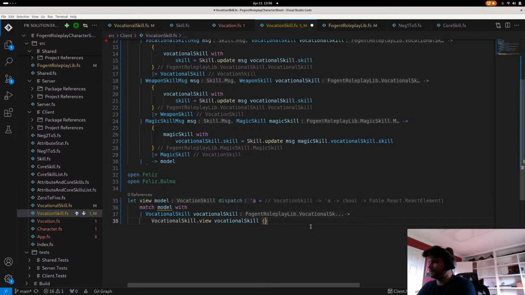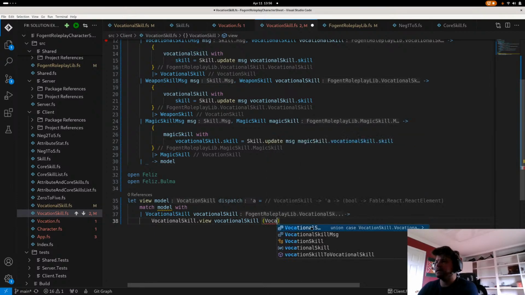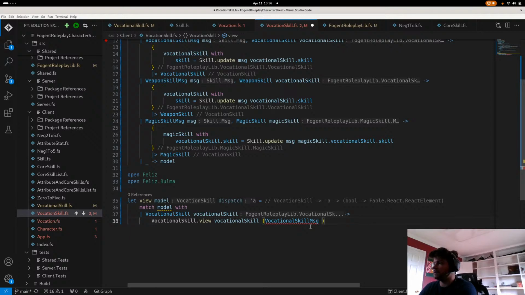But we're going to do this clever thing where you use the piping chaining operator, I guess. It just appends two functions together. And we're going to say vocational skill message. We're going to hit it here with our dispatch. And then, let's see.